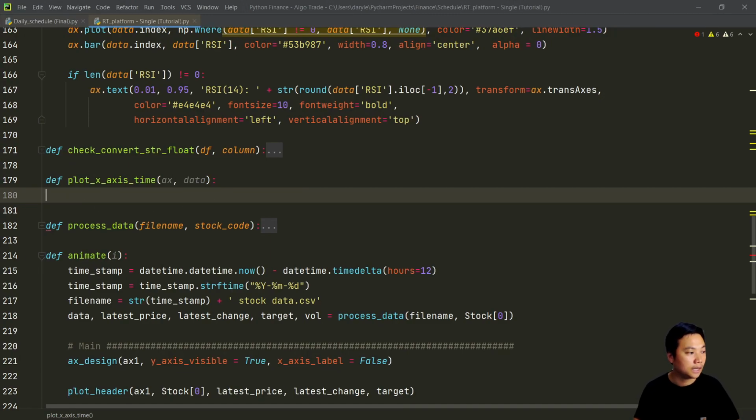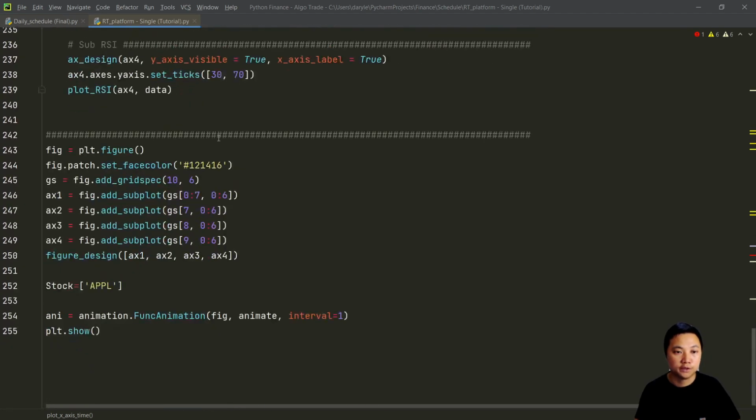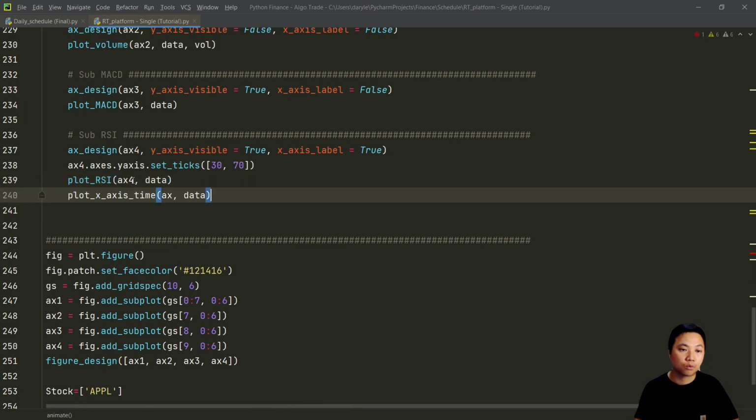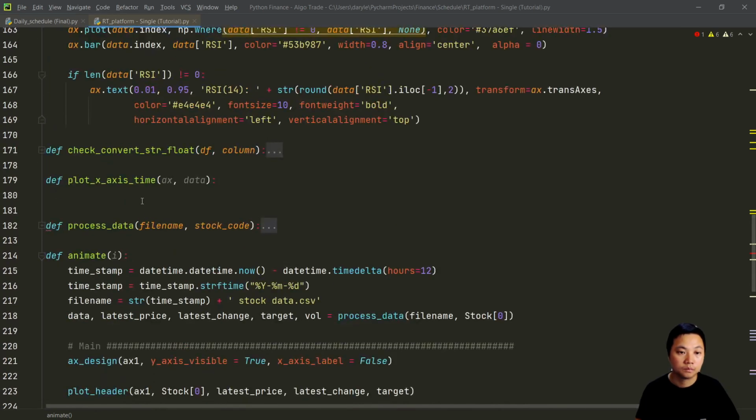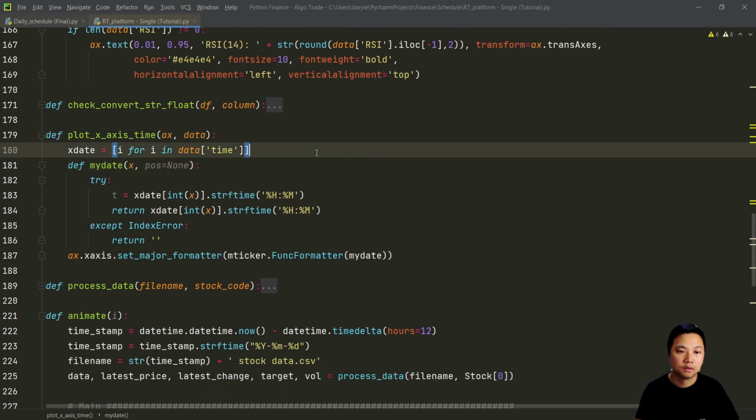So in that case, once again, we will just put this function in the RSI graph, and here you can see the axis is the bottom one, that is the axis 4, and then provide the data frame. And finally, we can then create the function for it. In previous lessons, we already covered it, so I'm not going to repeat myself. Let's go through it quickly.